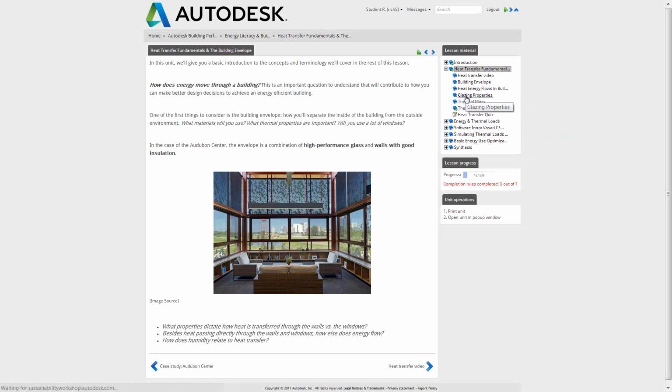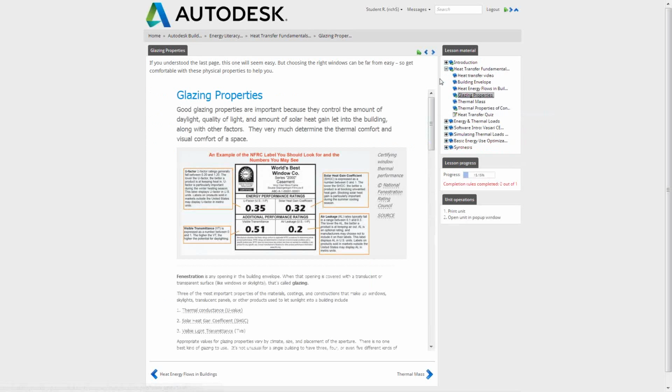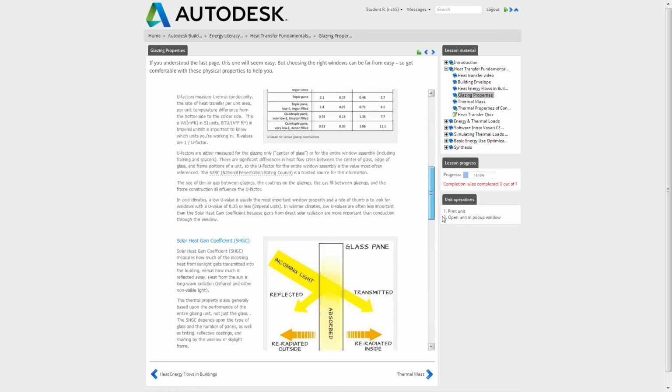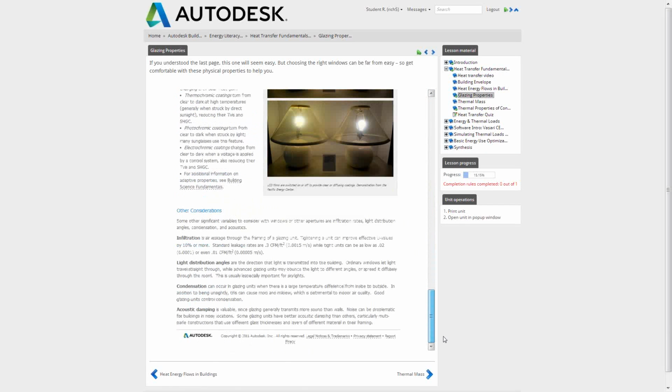So we can click down to glazing properties and see what's going on there. This is an embed directly from our sustainability workshop site, so you don't even have to be in the LMS to access this content. You only need to be in the LMS to take the quizzes. So even after your students complete the program, they'll still have access to all this information, all these articles, and help videos. Let's look at what a quiz is like.